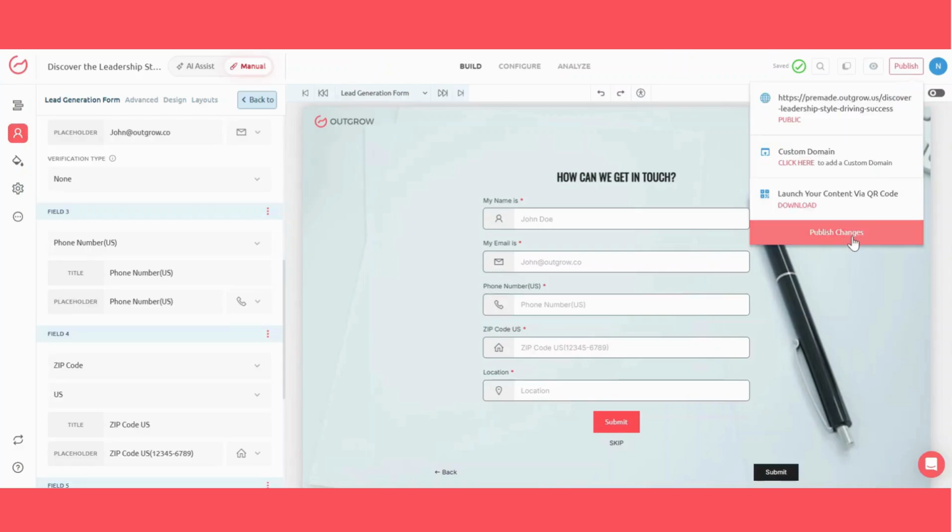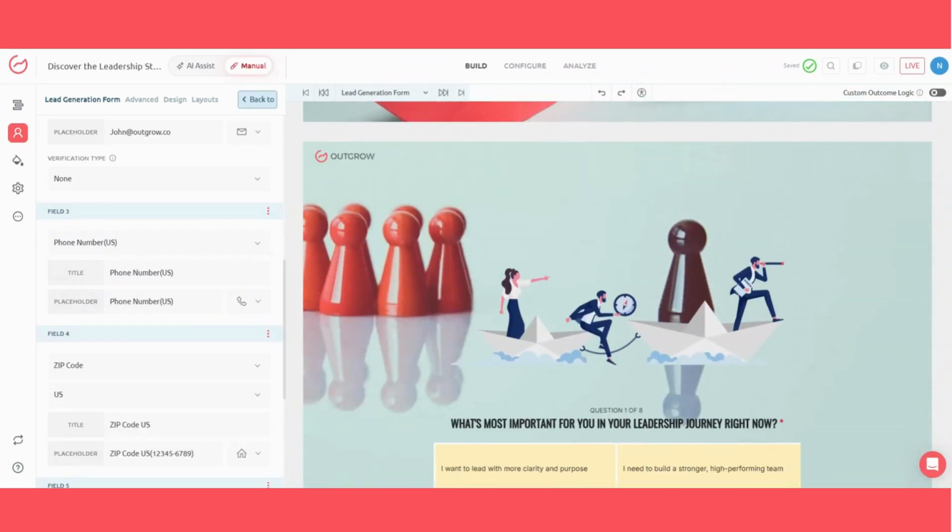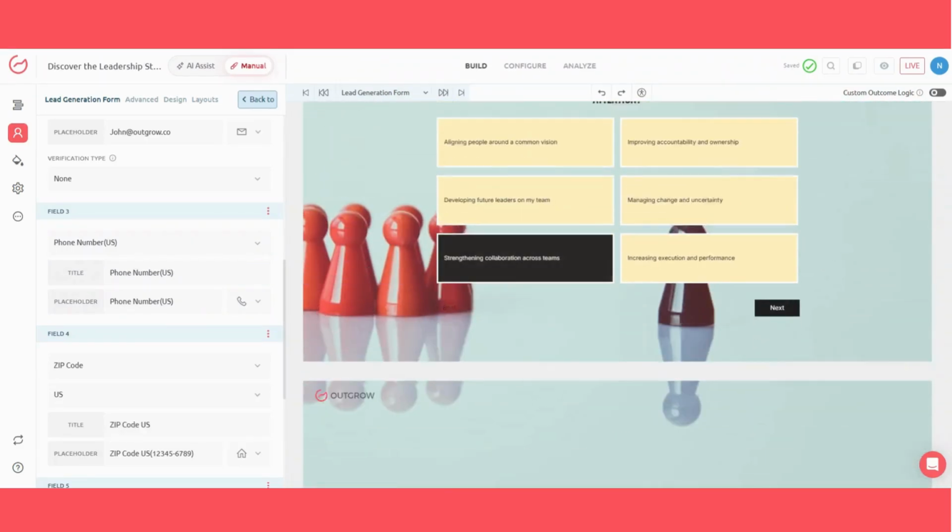Once everything looks good, click the Publish button to save and publish the changes to your required fields. And that's it. You have successfully added field validation to your content.